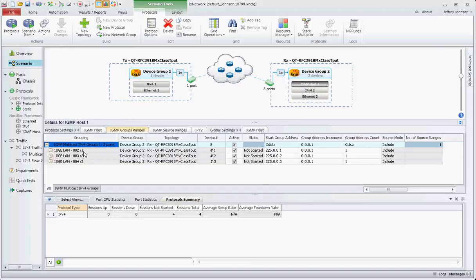So, receiver port 1, this host is joining dot 1, the next host is joining dot 2, the next host is joining dot 3. You remember I said if we set that number to 6 instead of 3, we'd have 2 per port. What would happen is this number would be 2, 2, 2 for the group address count, and your group address would start with 1, and this would be 3, and this would be 5. So it would be 1 and 2, 3 and 4, 5 and 6.